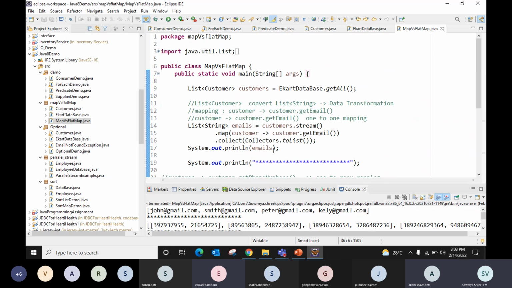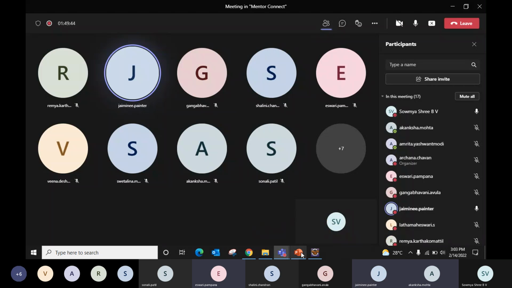Any questions? Soumya, map and flat map is not so clear to me. I just referred to the examples.